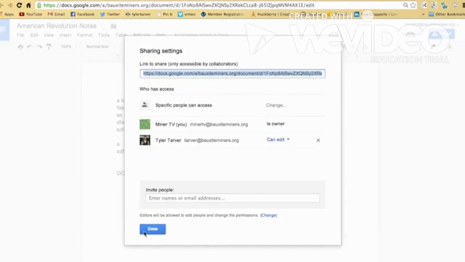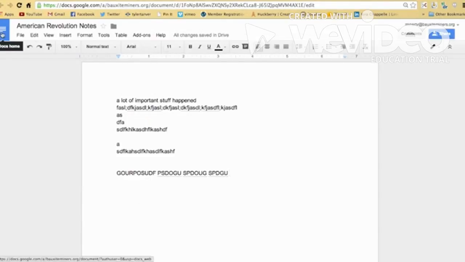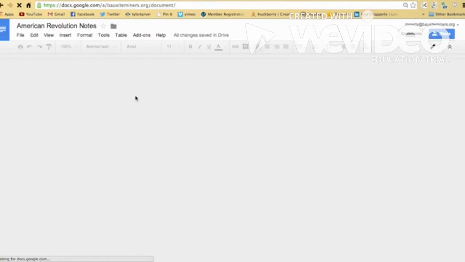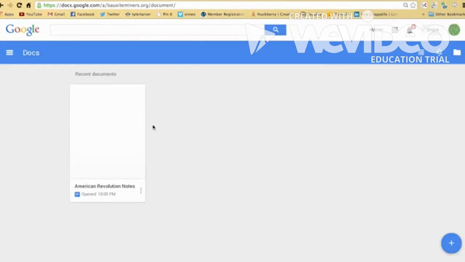Now, also, you can make a link here to where you can send it and people can get to it. Okay? It's just another little thing in Drive. So, Google Drive is a great place to keep all of your notes for all your classes, all your stuff you're working on.